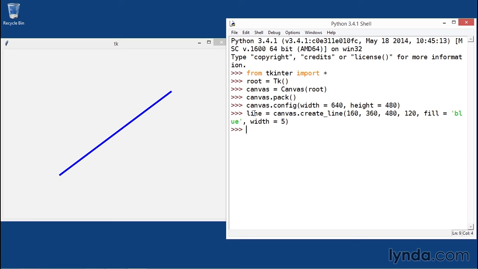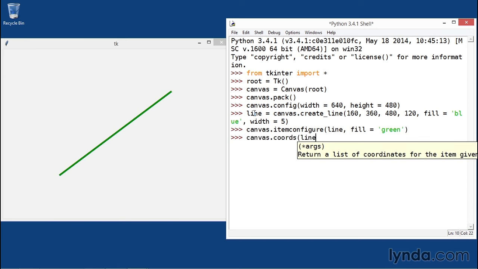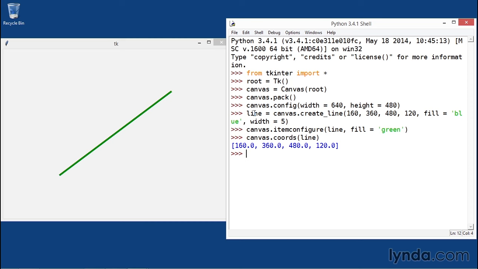Now, we can use that stored ID with the canvas's item configure method to modify properties about the line. For example, if I wanted to change the color of the line, I could do so with the item configure method, passing in the line object itself, and then specifying the property I want to change. In this case, the fill property, and I'll set that line to be green. We can also get the coordinates that are associated with the line by using the canvas's coords method. We pass in that line object, and it will return a list of the coordinates associated with that line.